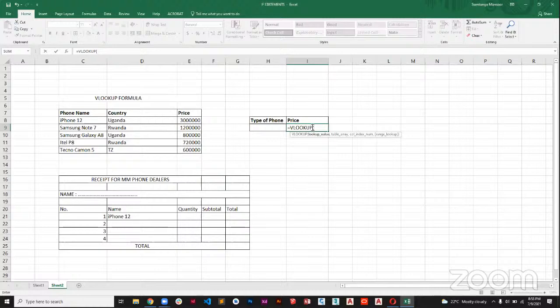Open the brackets. Then it takes different parameters of value. I want you to be very keen, and I'll repeat it if you don't get it, because it takes 4 parameters. The first one is what I'm going to type in. This is where I will type in the type of the phone, and that is called the lookup value, comma.